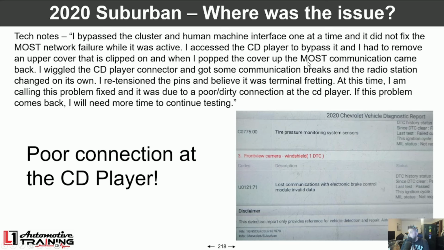So I accessed the CD player to bypass it, and I had to remove the upper cover to the CD player assembly, and when I pulled the upper cover off that was around the CD player area, most bus communication came back. So wiggling the connector at the CD player, I got some different changes in it. The radio stations would change on their own. Audio would come back and go away. So definitely I'm messing with the MOST network by doing this.